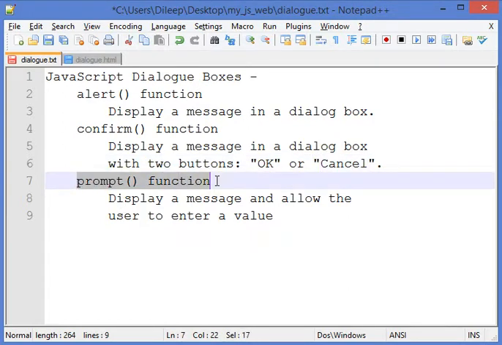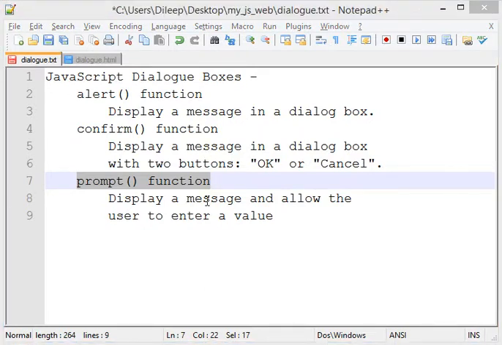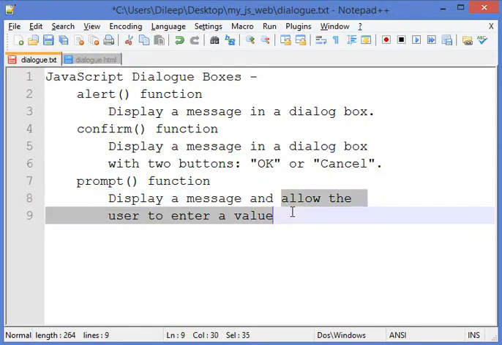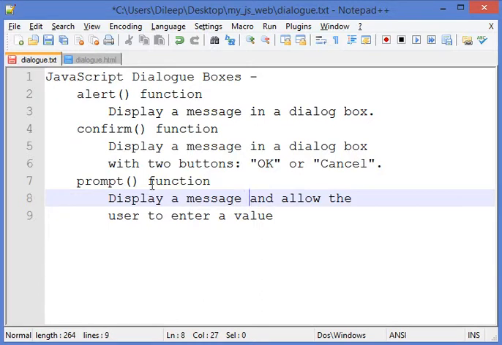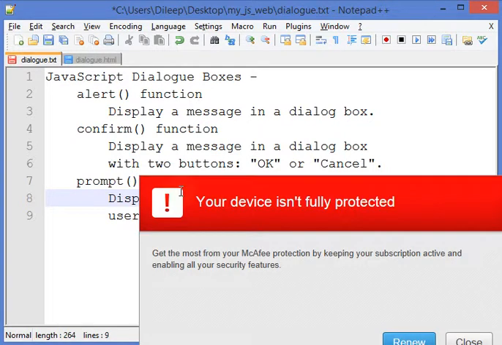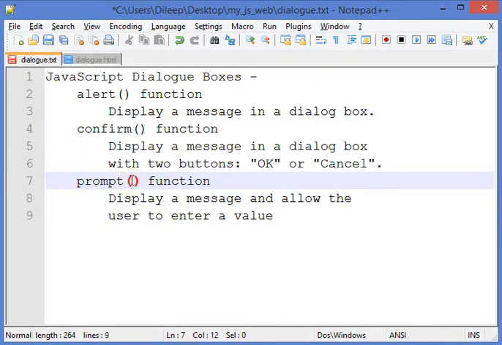The third one is the prompt function. The prompt function displays a message and allows the user to enter a value. Basically, we can use the prompt function for taking an input from the user using a dialog box. If the user puts in an input and presses the OK button, then this prompt function will return that input which is entered by the user. And if the user does not enter anything, then prompt will return an undefined value. Okay, so let's see how all these dialog boxes work.